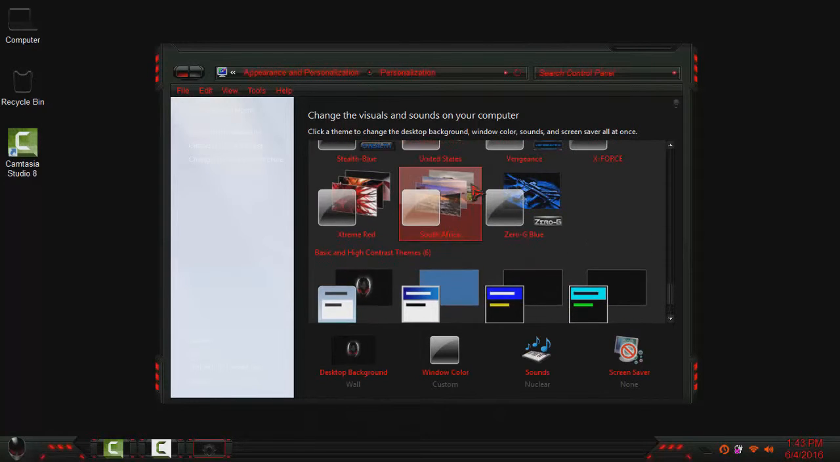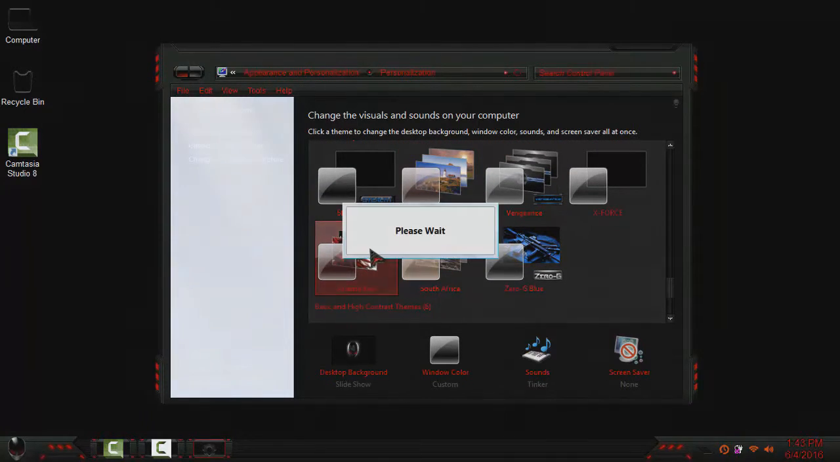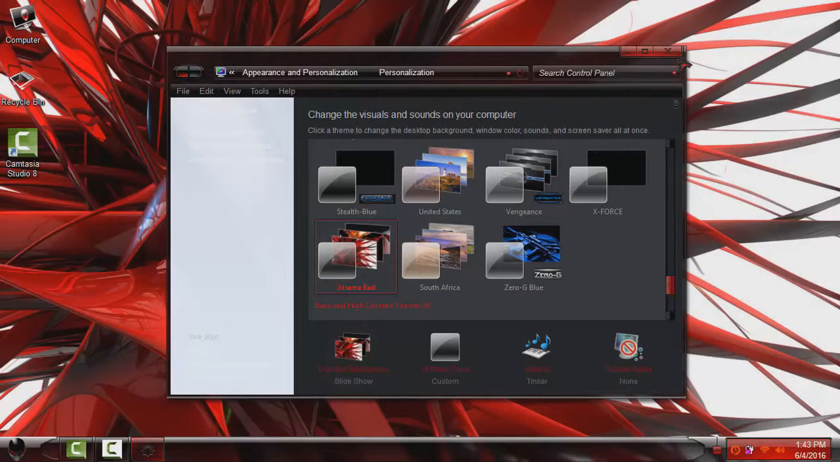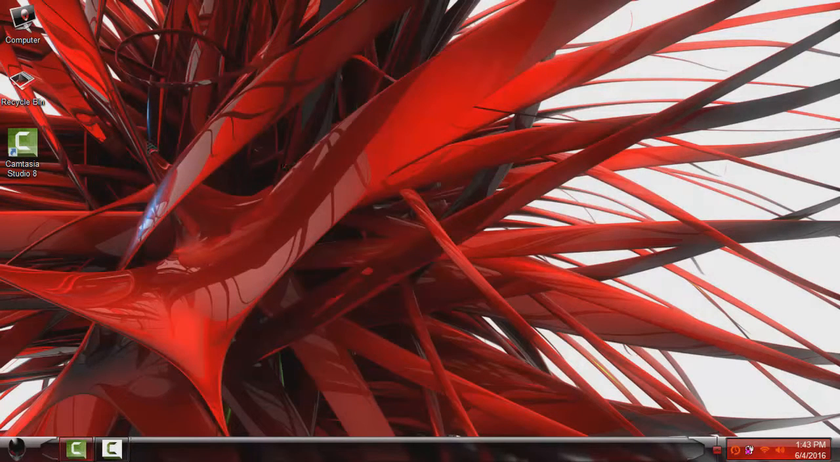I'll actually show you one of them too. Well, I'll show you a couple of them. How about that? Okay, so here's one. As you can see, the icons here changed. Everything's changed, even this down here.